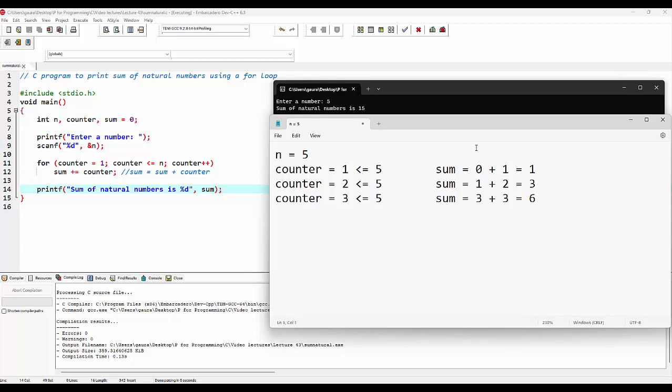Now it will again increment the value of the counter variable by 1. So here the value of the counter variable will become 3 plus 1, which is equal to 4. It will check the condition if 4 is less than or equal to 5 or not. As the condition is true, it will calculate the value of variable sum, which is equal to the current value of variable sum, that is 6, plus the value of the counter variable, which is equal to 4. 6 plus 4 is equal to 10.